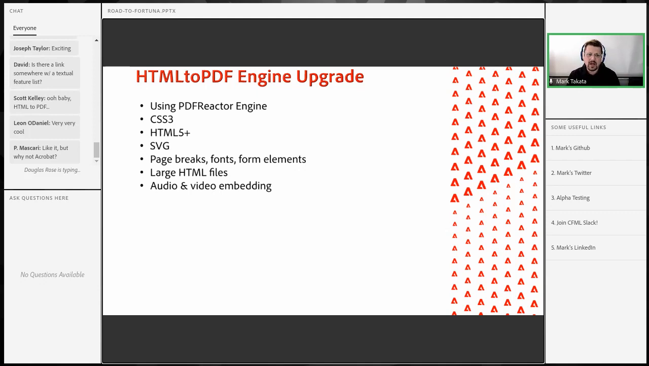Why not Acrobat? Well, many reasons. This actually has a lot of features that we wouldn't get internally with using Acrobat. It's a totally different engine. Now, you can still use I/O, by the way, and I would highly recommend you check that out. If you have questions about that, hit up Ray Camden. So it's using the PDF Reactor engine, which is hyper modern. It's got support for CSS3 and above, HTML5 plus, so things like Flexbox.